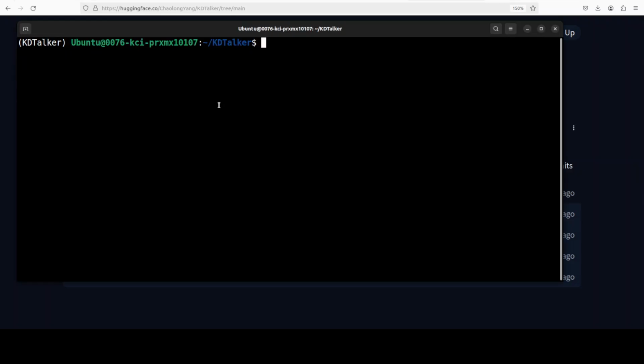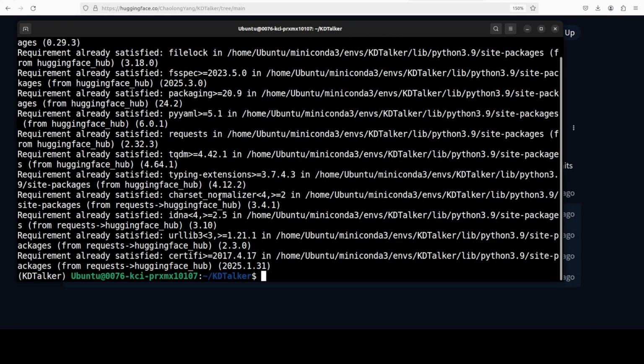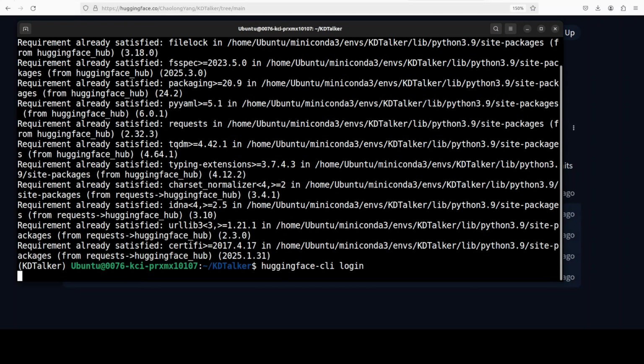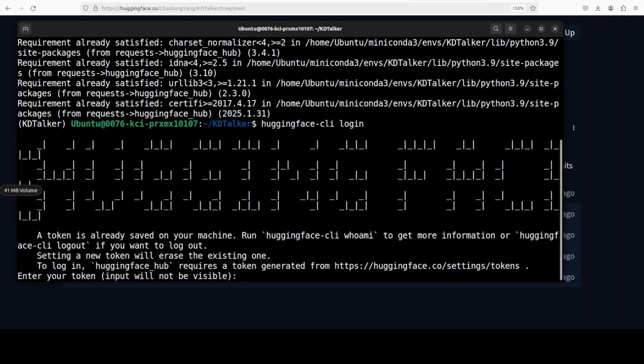So go back to your terminal. First up, let's make sure that you have this Hugging Face Hub library installed, which you can see is already there. And now let's log in to Hugging Face with the Hugging Face CLI. It is asking me for my read token. As you can see, it is also telling us to just go to this huggingface.co and grab the read token.